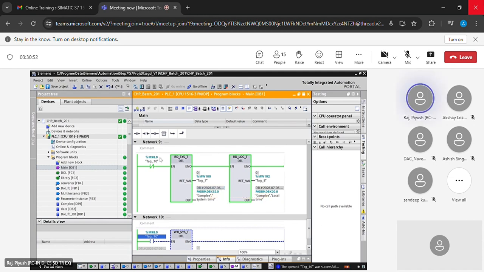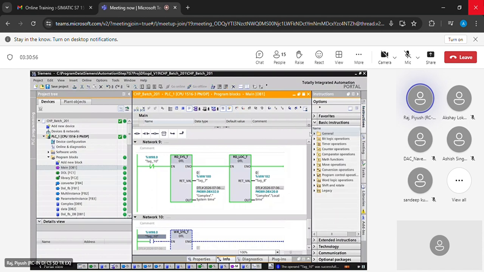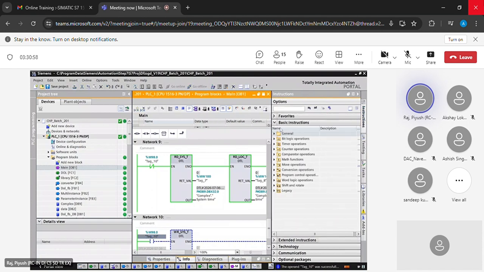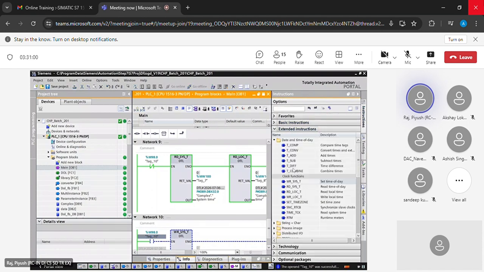Okay. So I have already given you the path for the sample instruction. In this section, in extended instructions, specifically in date and time of day and clock functions, these are all related to your clock functions. If you want to do some calculation with time, you can use these instructions.